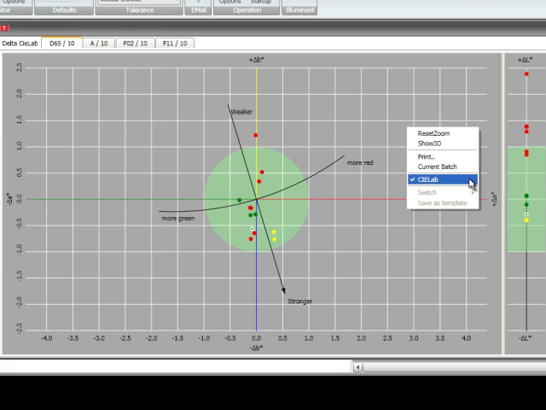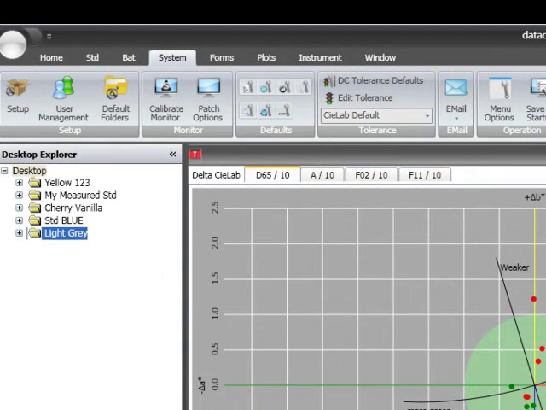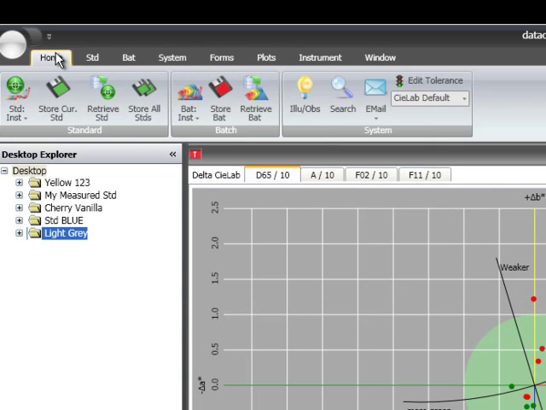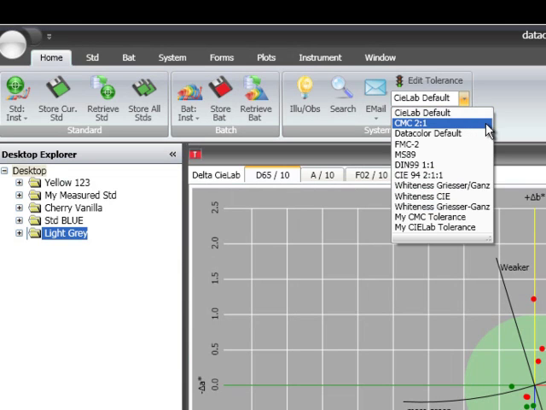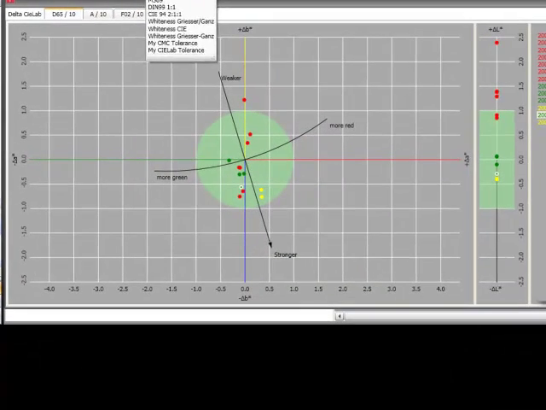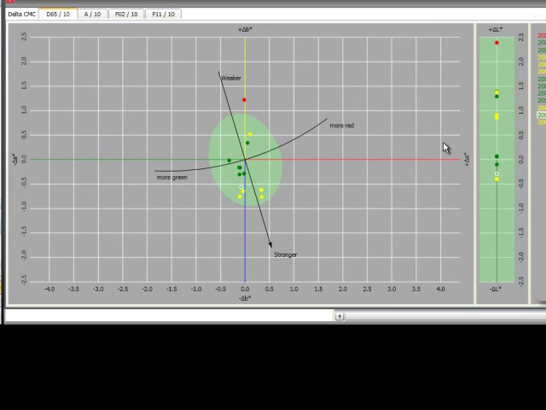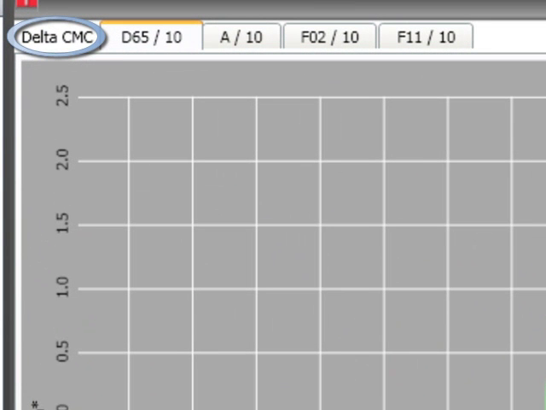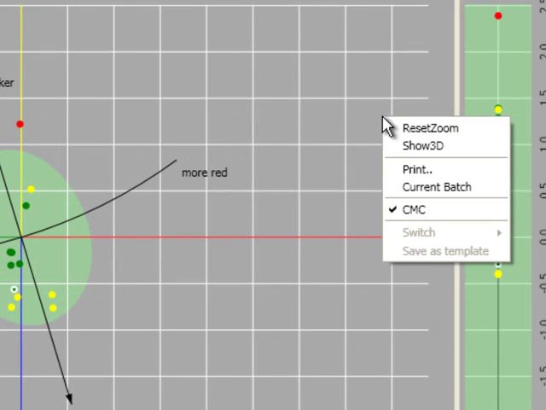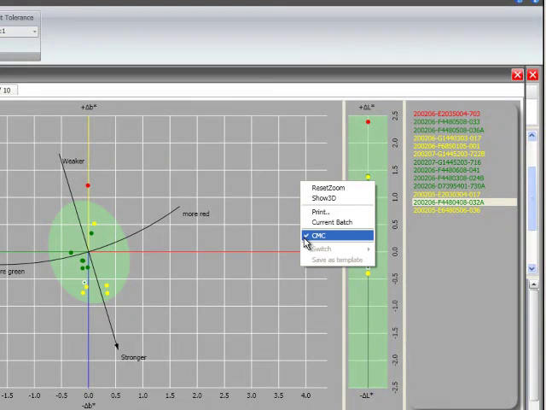If a different color difference plot is to be viewed, then the user needs to click on the tolerance selection box in the System group and choose a different active tolerance. In our example, we will choose CMC. After picking CMC, the plot label changed to Delta CMC as well as the right-click menu. To close the plot back to the original size, click on the X.